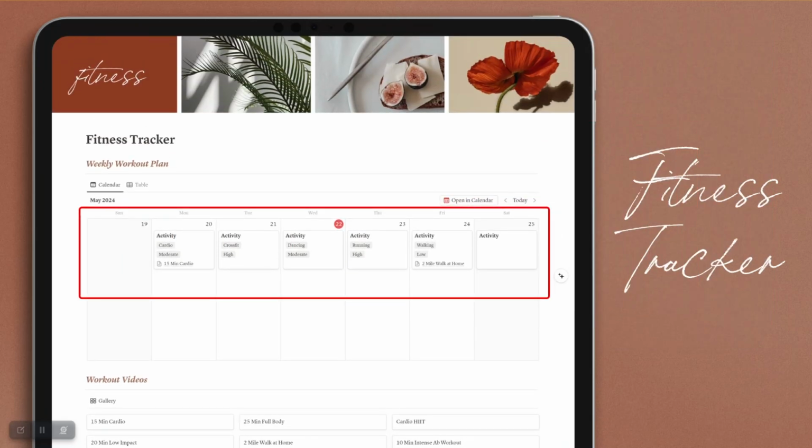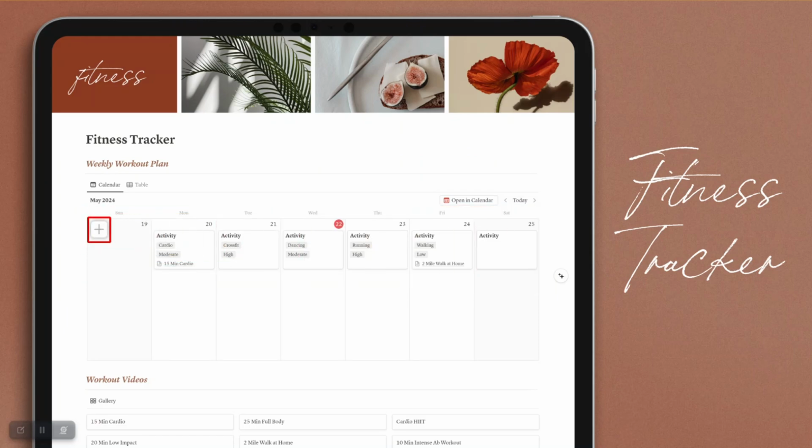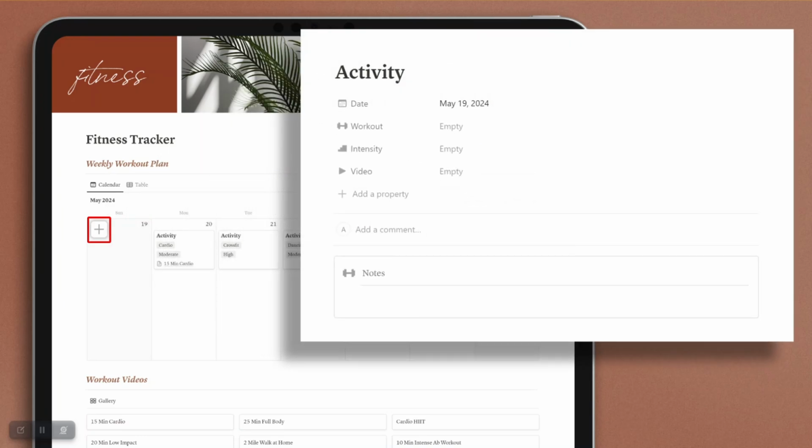So up here in the weekly workout plan, this is the calendar view in this database. This will automatically update every week. When you're ready to add in your workout plan, you would just hover over the day of the week and you would see this plus sign appear. You click on it and then you have this page that pops up. This is how you add a new page to your weekly workout view.